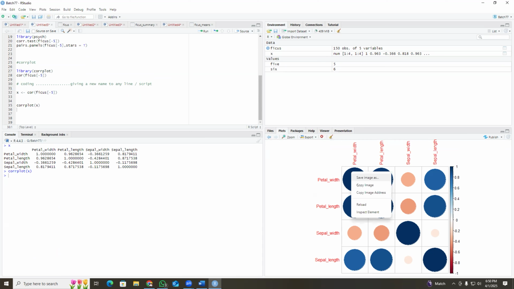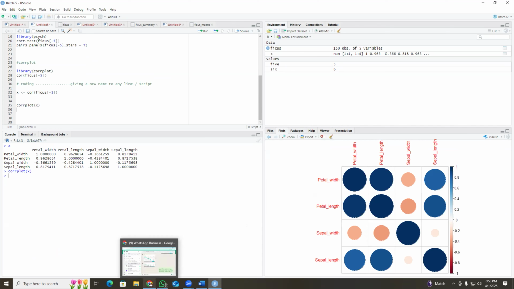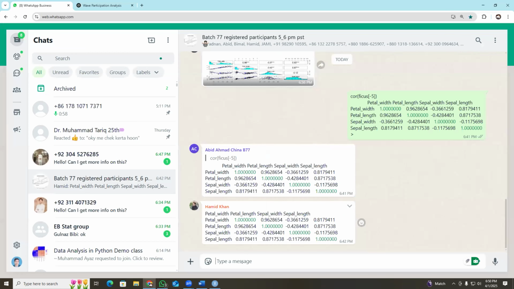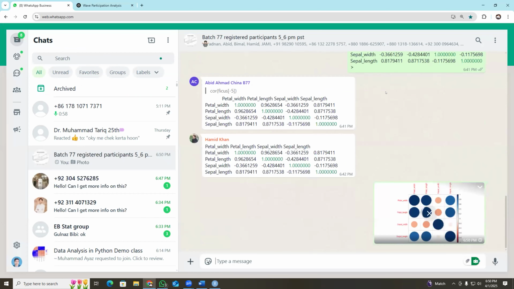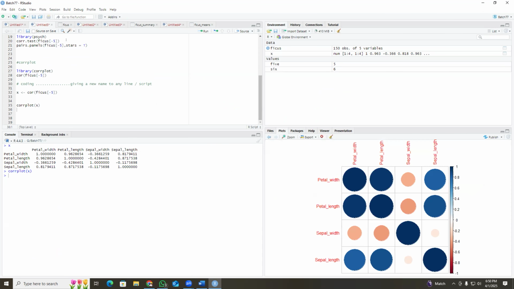Okay, now please perform this step and type done within Zoom chat so that I can move to the next step. I am waiting for your response. Please, all participants, perform this step and type done within Zoom chat.